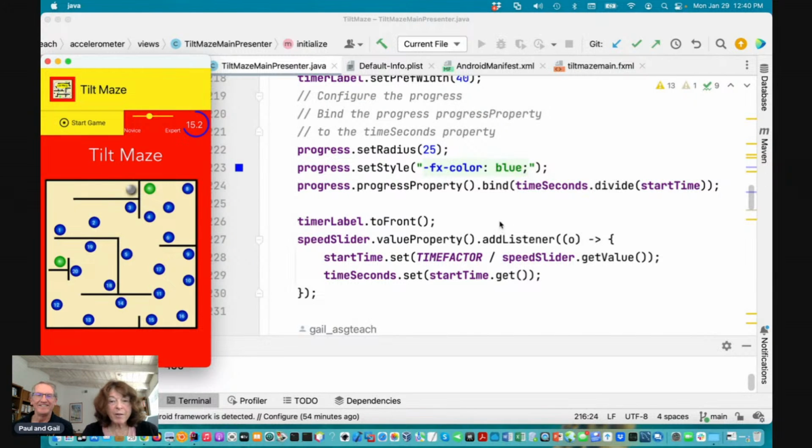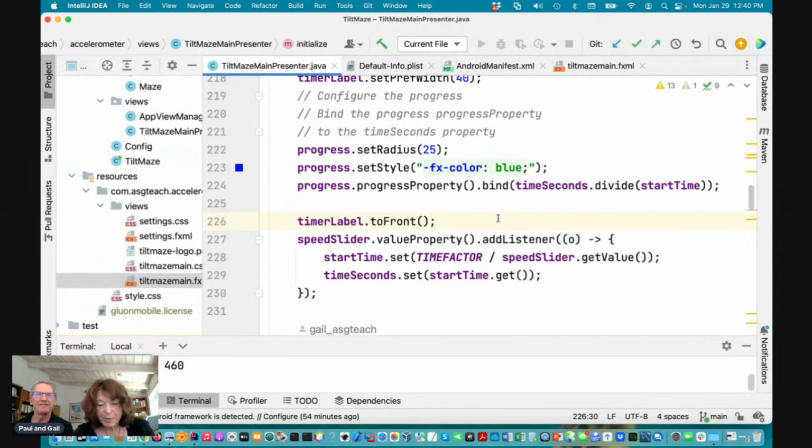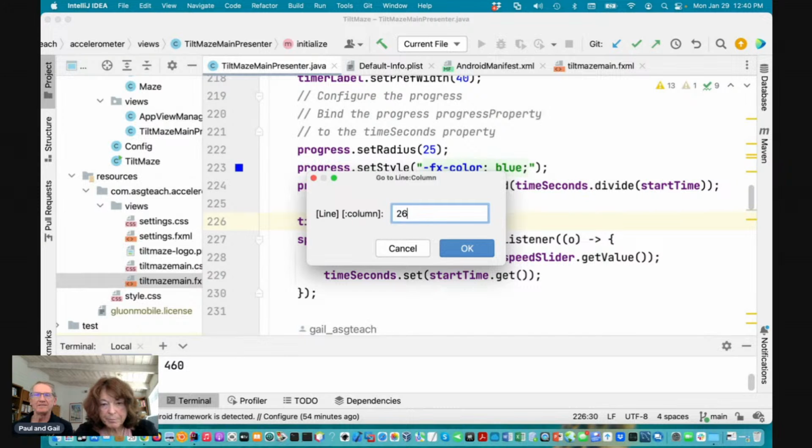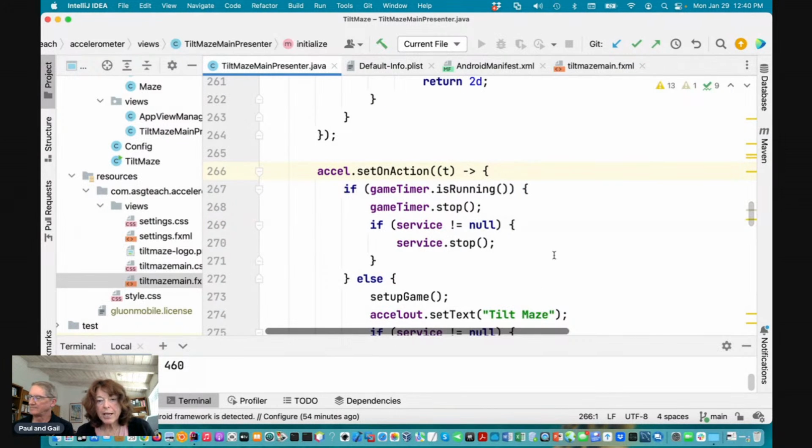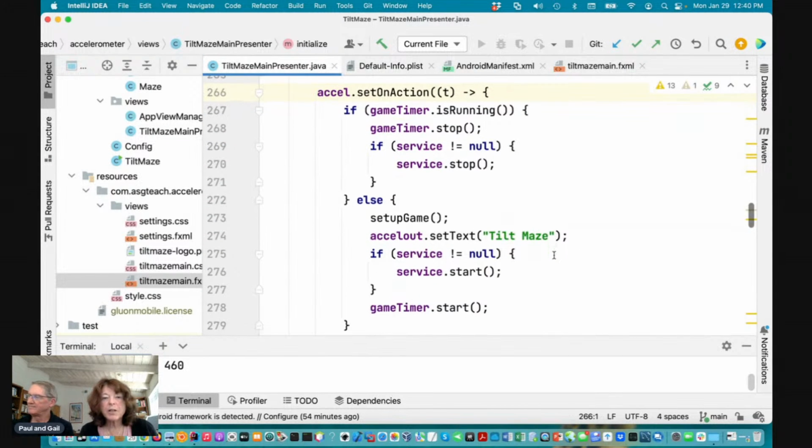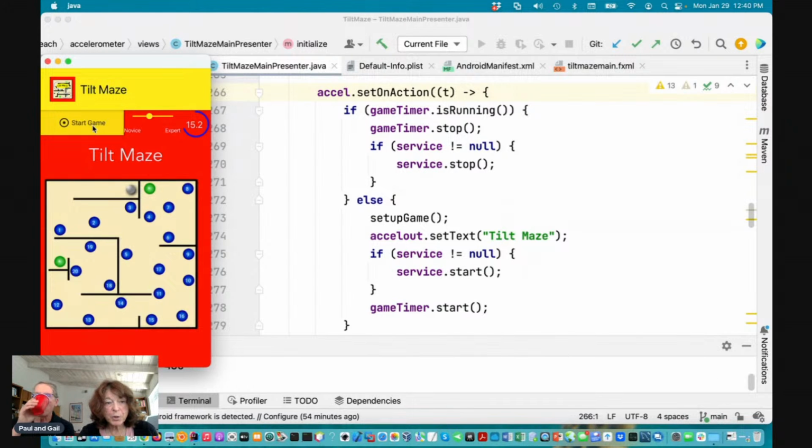Okay, so the first thing I'm going to show you is the start-stop button, which I've shown you multiple times. This is what controls the animation timer loop. And when it starts, we start the animation loop. So when the game is active, the animation loop is running.